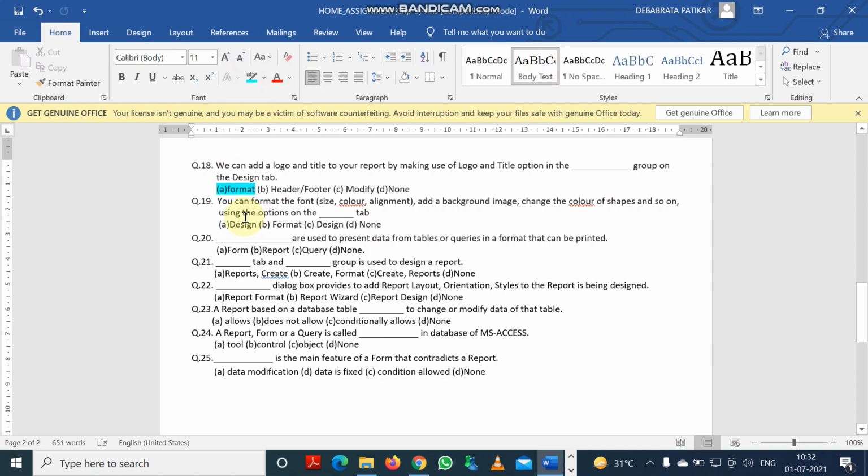Question number 19, you can format the font, add a background image, change the color of the shape, and so on, using the dash tab. So the answer will be design tab. There are two design tabs, you can click any one. In the design tab you can do it.